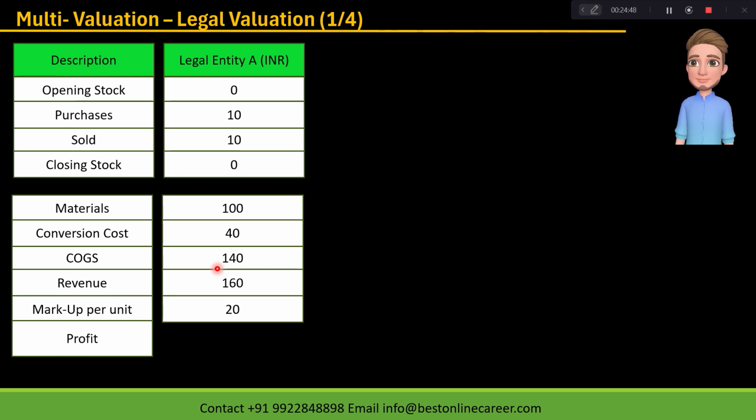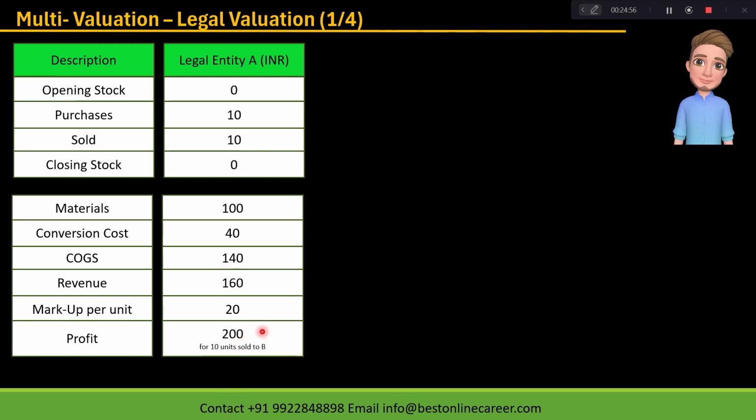So I add a markup of 20. So 140 plus 20 is 160, and so my profit on 10 units is 200. Remember, this is the profit. Now the government authorities will come and tax you on this 200. Think that this 200 is 200 million or 200,000 or whatever you want to take it. They are going to tax you on this particular part of 200, right?